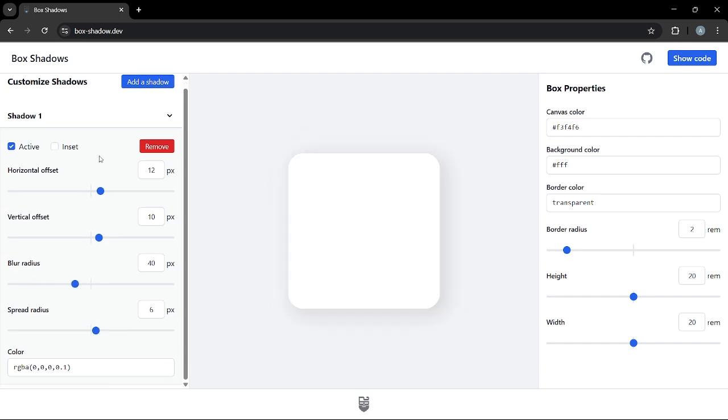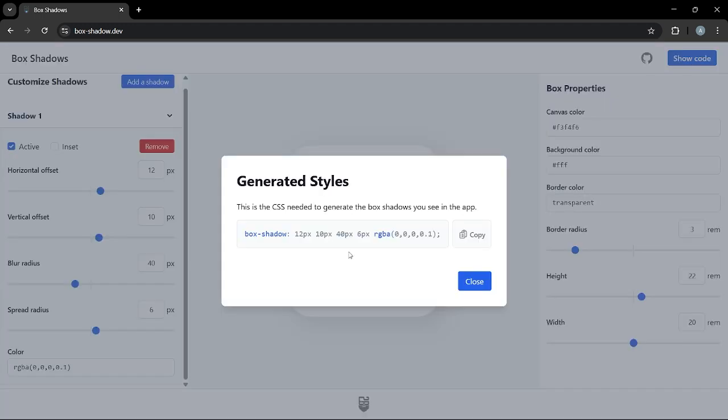Once you are done with the changes, for example, if I change multiple values here, and once I am satisfied with my code, with my design, I can just simply hit this button which says show code, and here you can see the right value of this box shadow has appeared that I can directly use on my CSS project. I just simply hit copy and use it wherever I want.